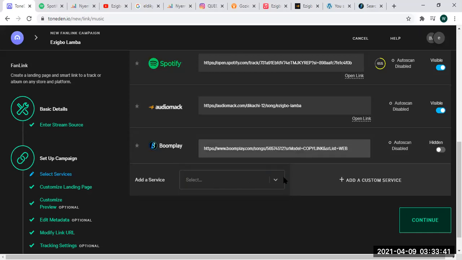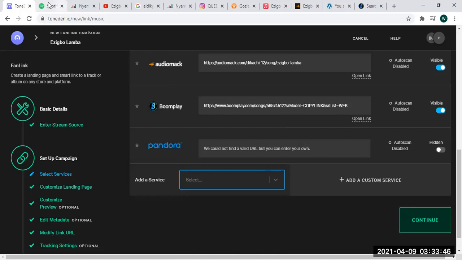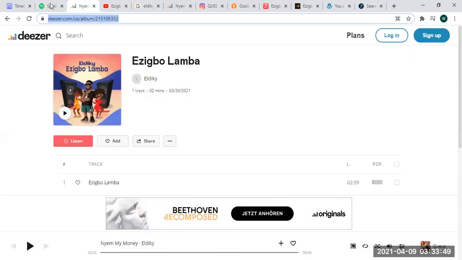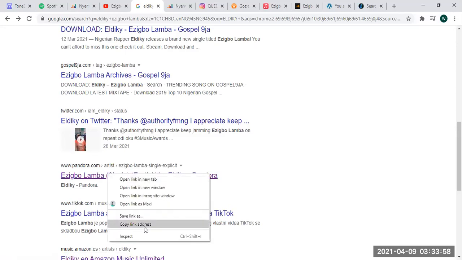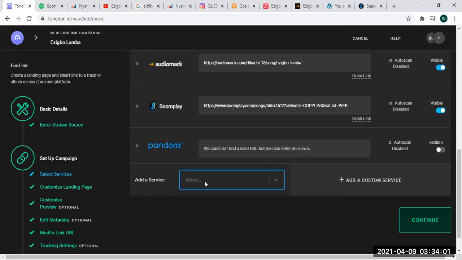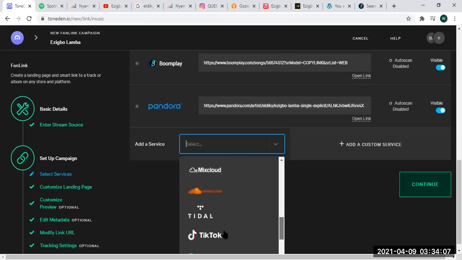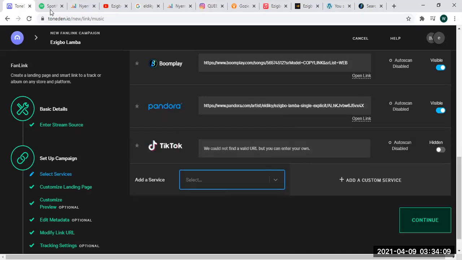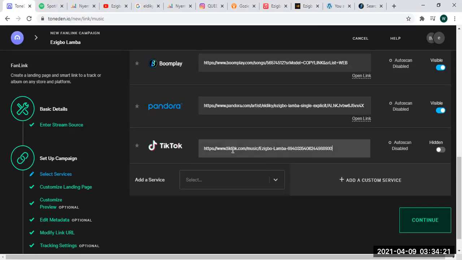Let's go and look for Pandora. Yeah, Pandora. I saw Pandora here. Copy link, and paste. Let's look for TikTok. Here is TikTok. We copy the link, and paste.